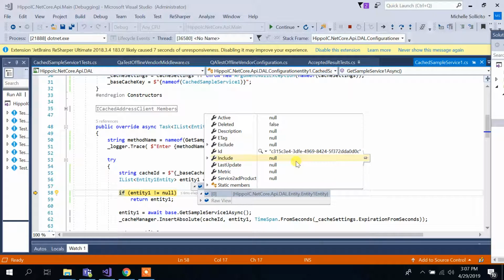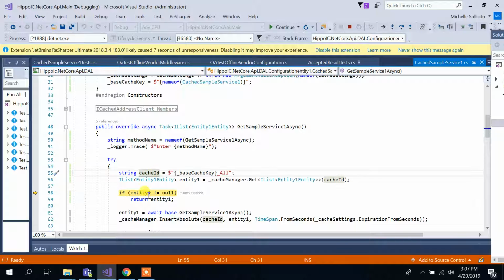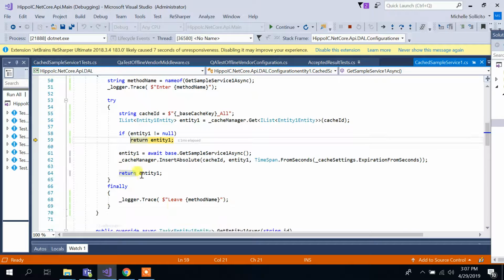it says that this was in the cache. So it says it already was in the cache. It comes back with the ID. So entity 1 is not null. So it returns the entity. So it never gets to this other code. So this unit test is checking that it never gets past here because the entity came back from the cache and it came back successfully.